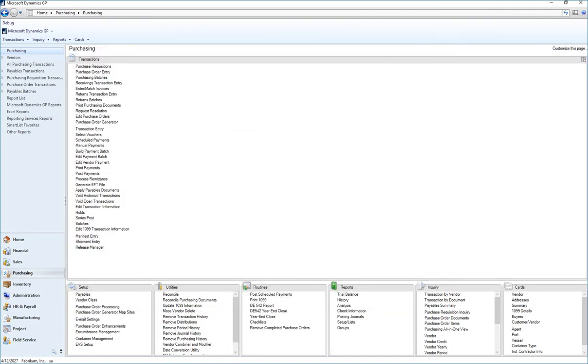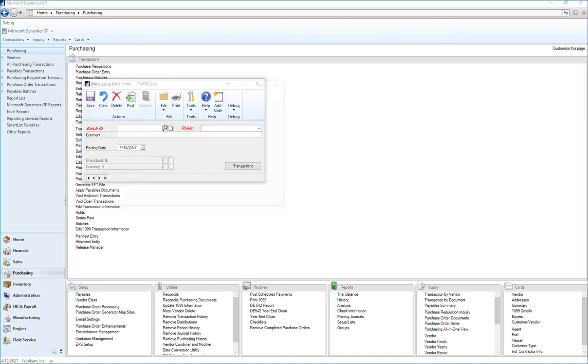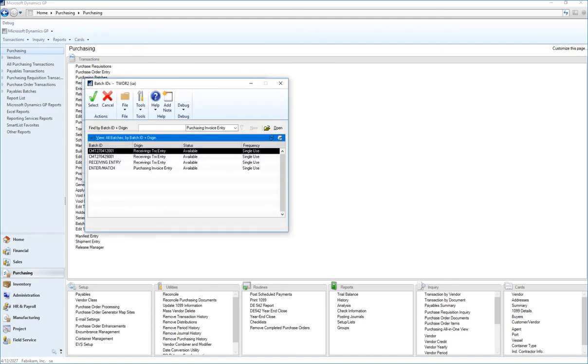And then once posted, either those receipts that have been created will be posted automatically, or if I go into my purchasing batches, I will see batches here with the prefix of CMT for container management, and they will show us that we do have batches that are available for posting that contain that receiving quantity.